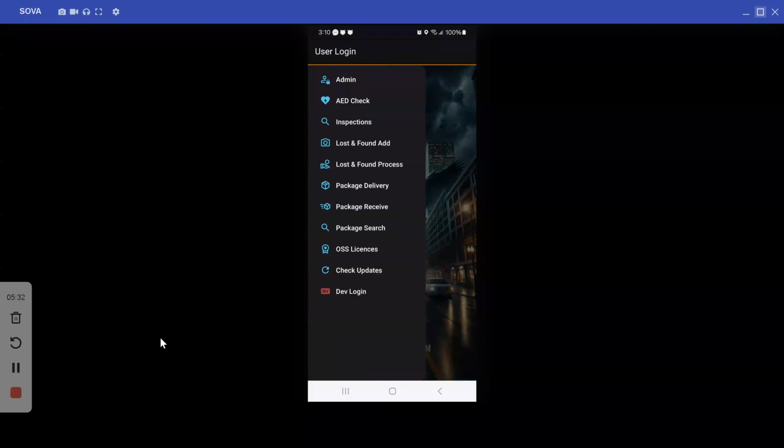Again, swipe in from the left. That shows you the menu options that are available. You won't see the dev login at the bottom. This is set up for developers, but all the other options you can see there. And you'll notice that there is access to lost and found. You can add lost and found, process lost and found. You can do package receive, so you can add packages into your system. You can deliver packages from here. You can search for packages.